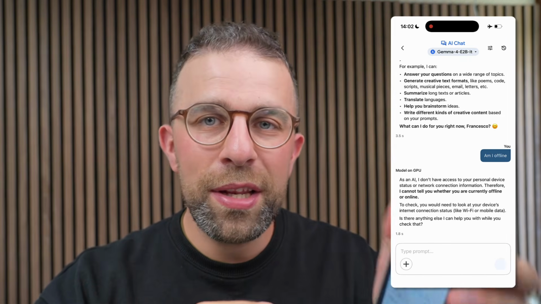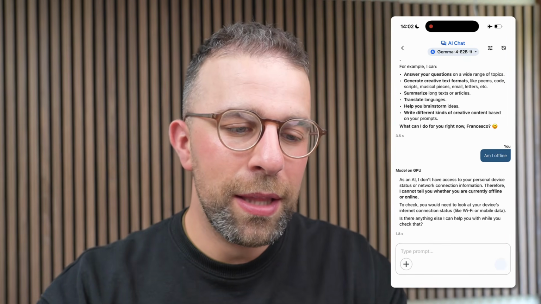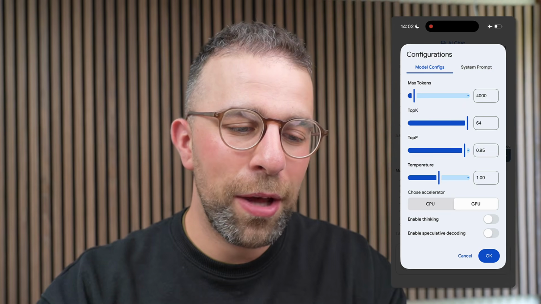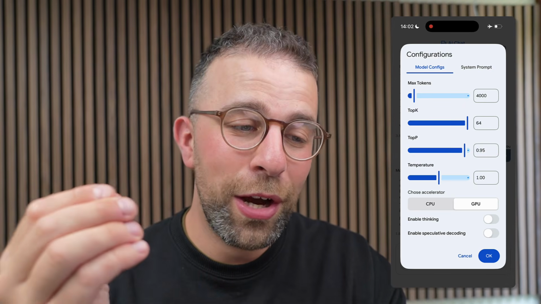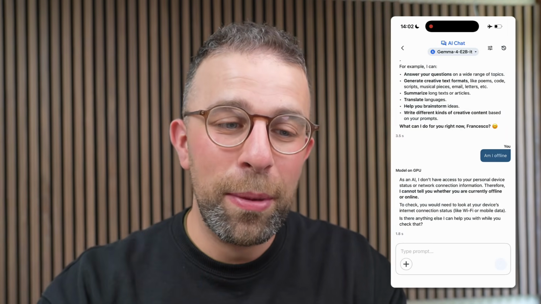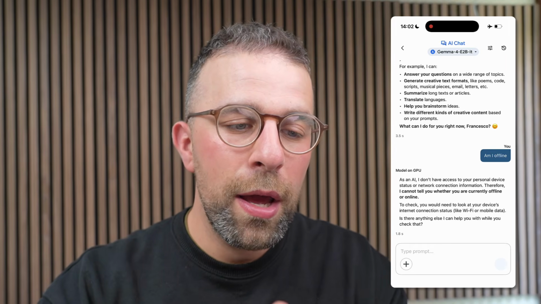So one thing to note is in this configurations area, don't go crazy. This type of thing, it does mess up a little bit when you adjust the temperature and things like that to it. So that's just something to note. But I want to show you some cooler abilities in this.